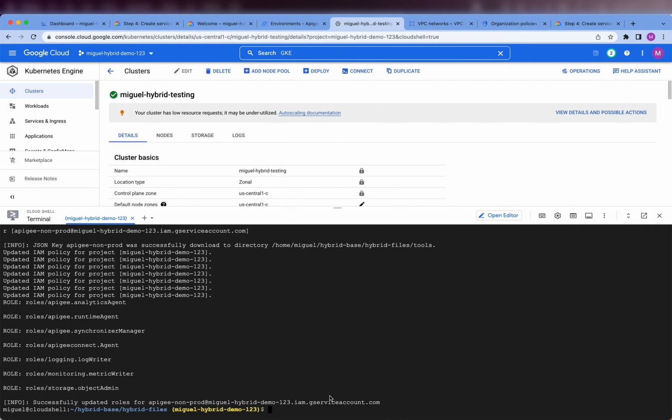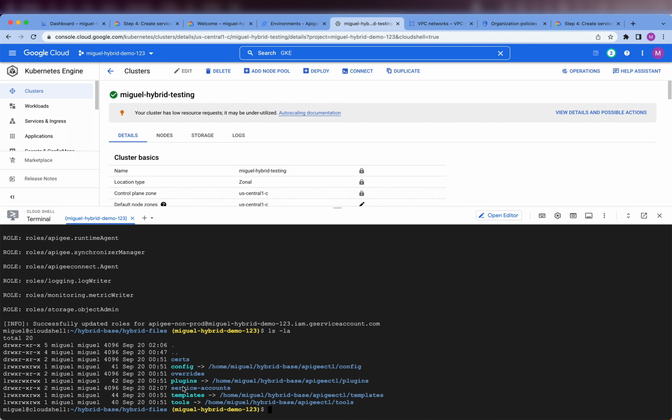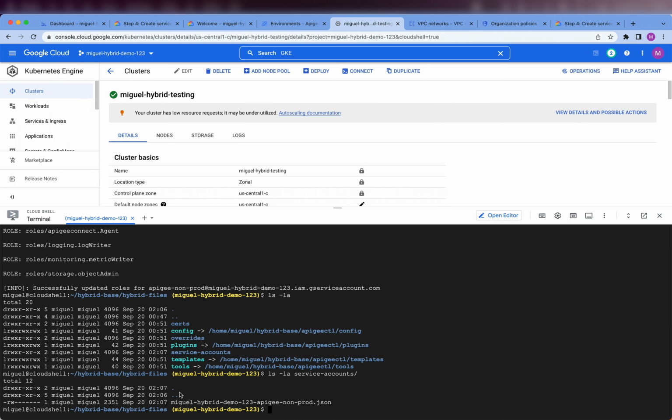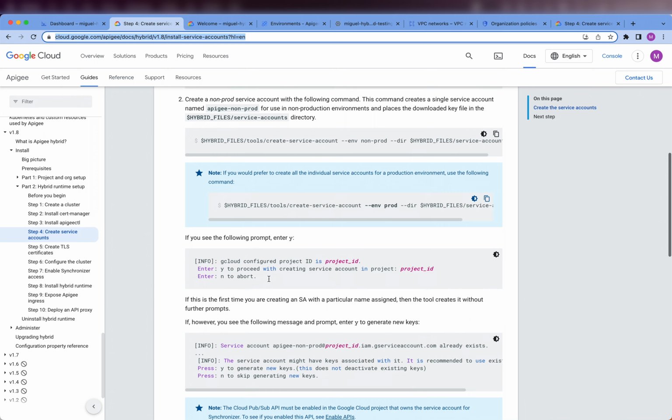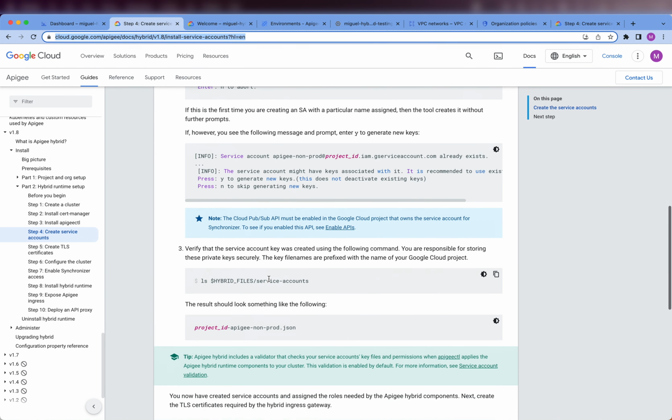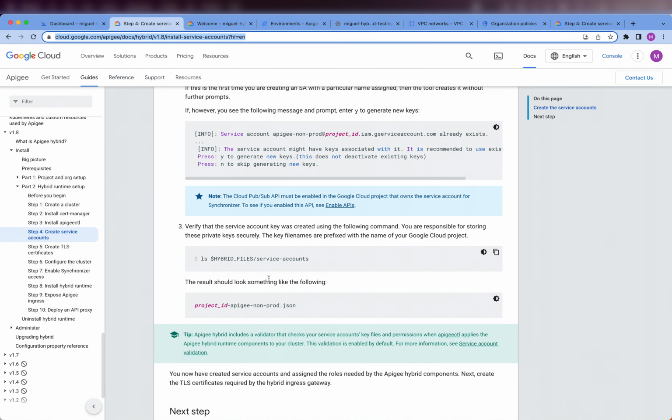If we look inside the hybrid files directory, we should now see that there is a service accounts directory, and within this new service accounts directory, we have the key for the service account that the tool downloaded. We're going to be referring to this file later on in another step, but for now, let's go back to the instructions. All right, so the instructions basically just ask us to do what we already did. So let's move on to the next step, which is create TLS certificates.